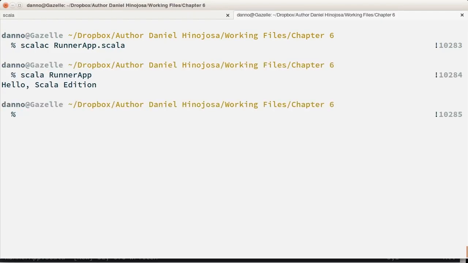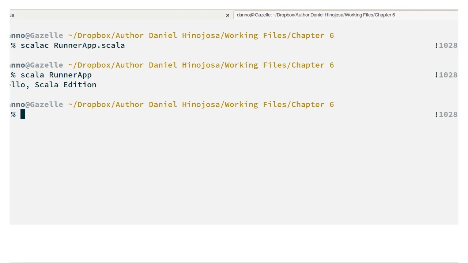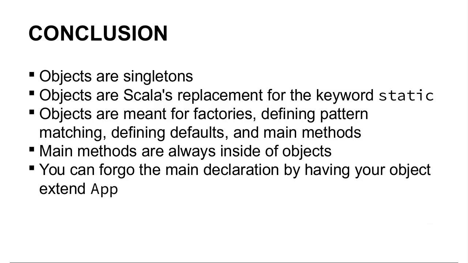So when would you use a script versus an object with a main method or extending App? My opinion is if it's utilitarian or a quick hack, something that's going to perform some kind of work for you, keep it as a script. But if it's for production and you need the performance out of it, compile it and use an object with a main method. So in conclusion, objects are singletons.